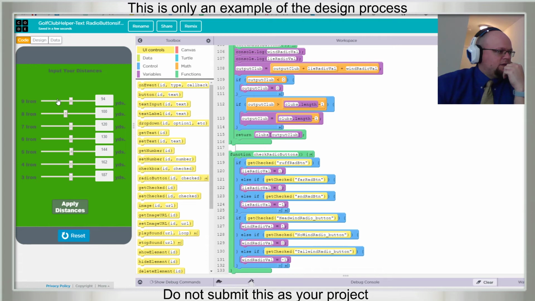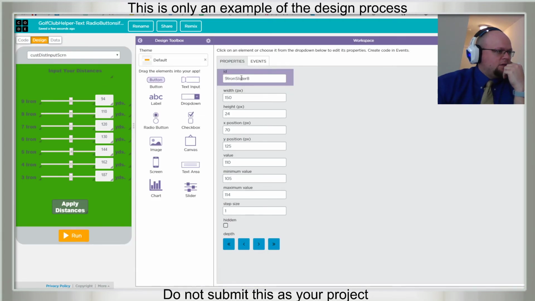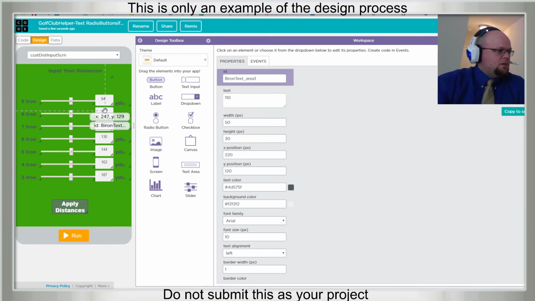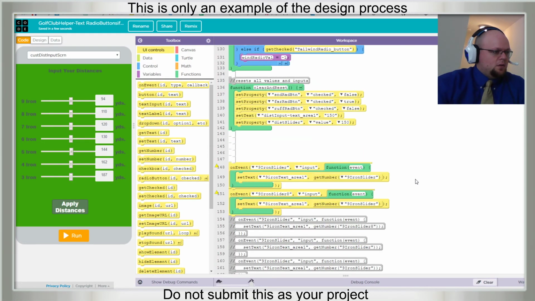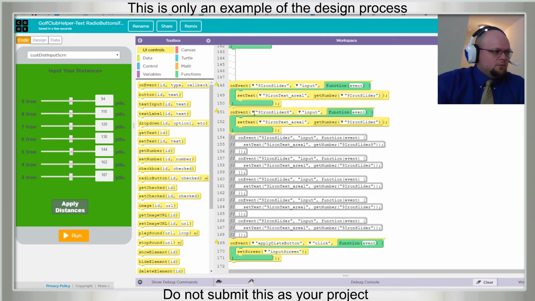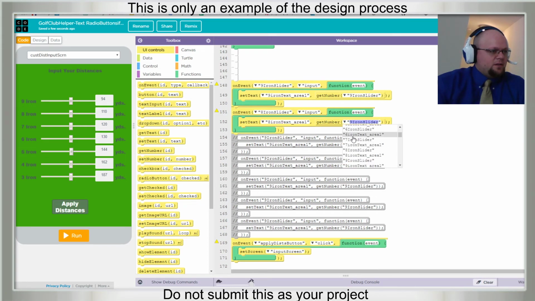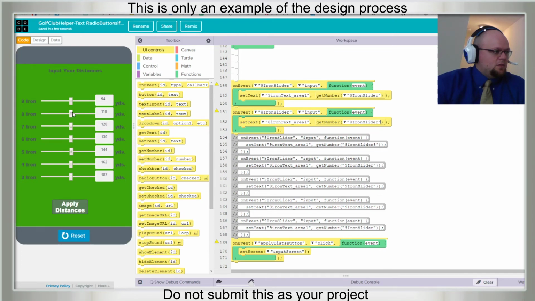You know what? Let's just fix the names of things first. This is not 8 iron slider. And this is 8 iron text area. We'll go back to the code. On event 8 iron slider, set text of, oh, because it was get number from 9 iron slider. There we go. I bet this works. There we go.